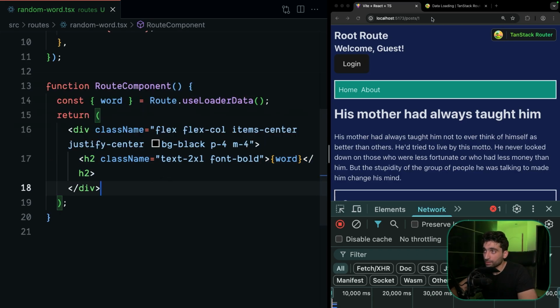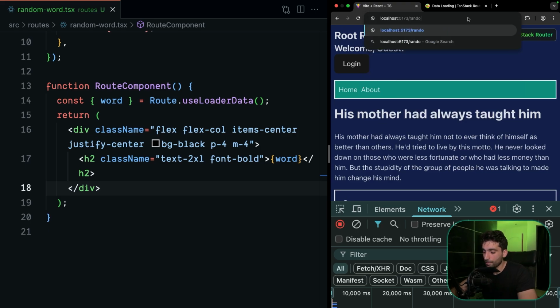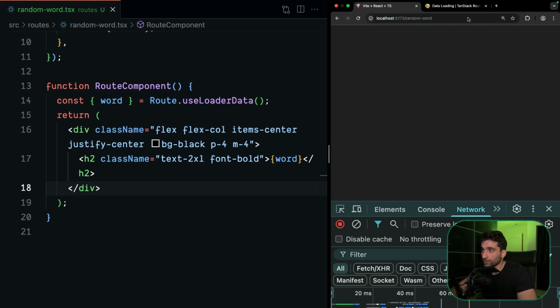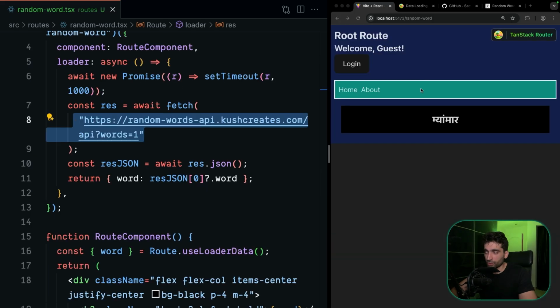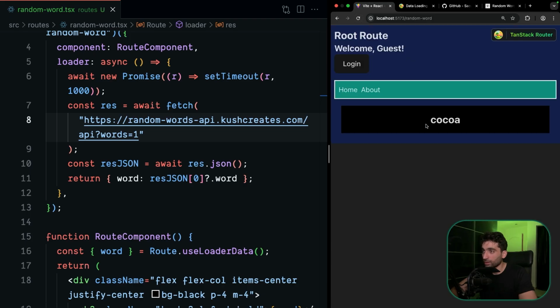So by saving this, if we go to /random-word, we should find, so sorry, the API that I was using was not responding when I was recording, so I just replaced it with another one. If this is also not working with you, you are going to find others as well. But anyways, now if we have this, we're going to find a random word here, and every time we refresh, it should be a new one.